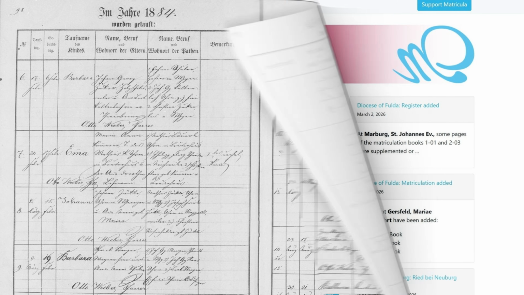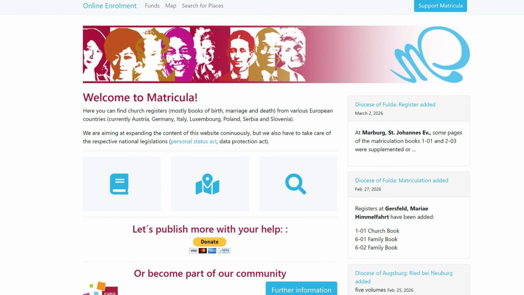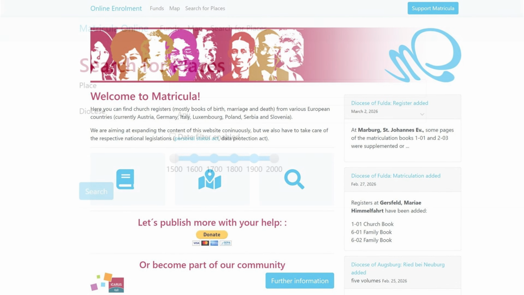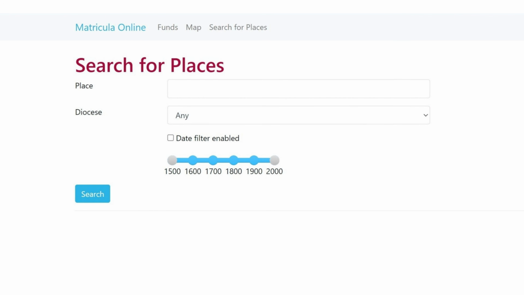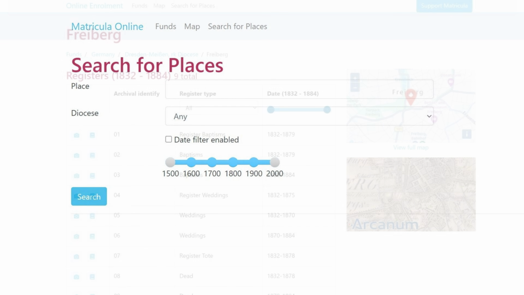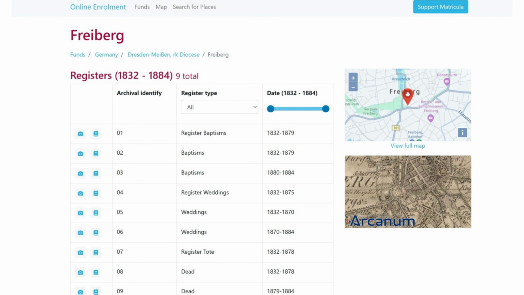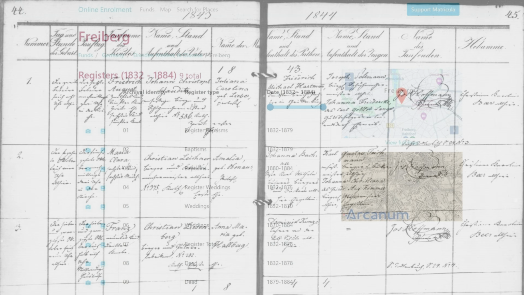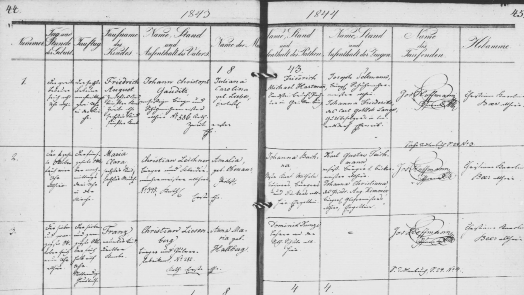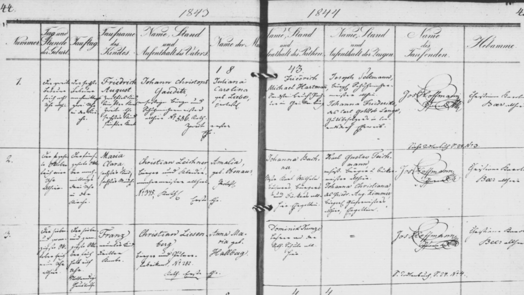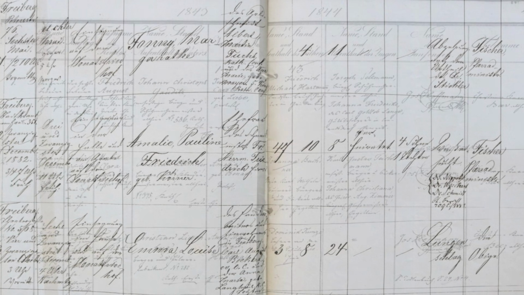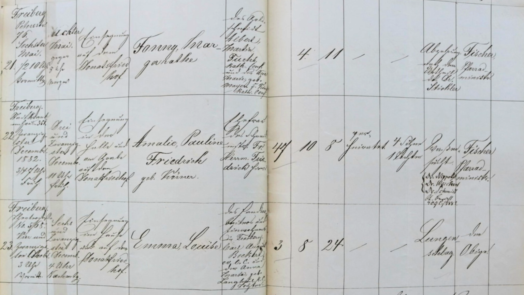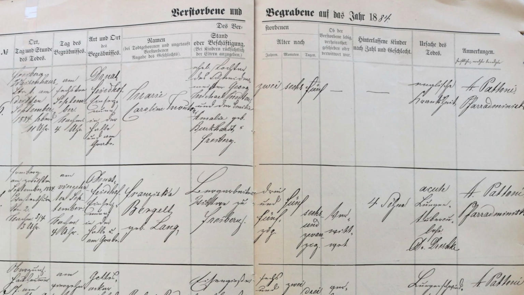Another excellent website for church records is Matricula Online. Matricula hosts digitized Catholic parish registers from many archives in Germany and other parts of Europe. These church books record baptisms, marriages, and burials, and some of them go back several centuries. The site does not offer name searches, so researchers browse the records by diocese, parish, and year, but you can view the original record images completely free.